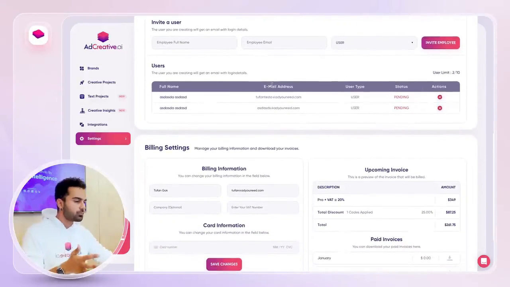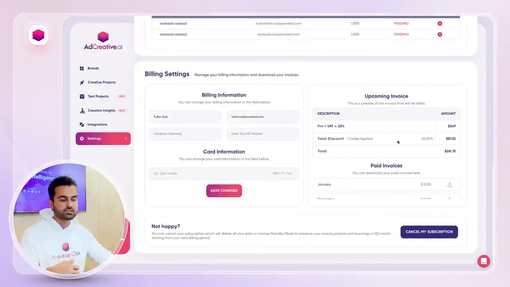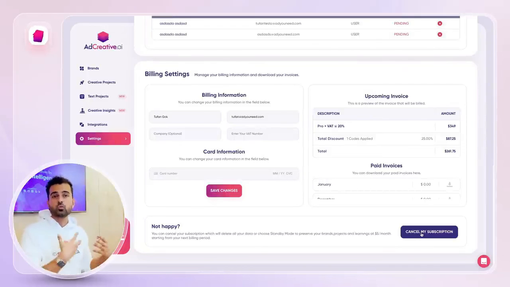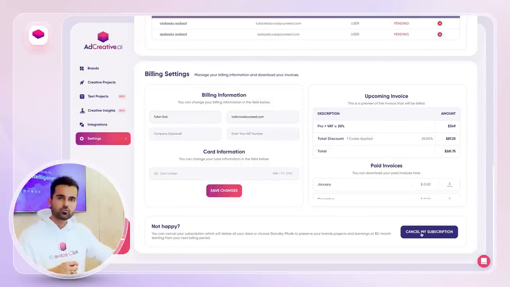And then you can see your billing part, upcoming paid invoices, and you can change your billing information. You can cancel your subscription, but before you cancel your subscription, I definitely recommend you write to support. Tell us why you're canceling. Hey Tufan, we are canceling because we didn't like that, or this doesn't work for us. See if we can fix it for you. Most probably we can. We are very flexible. We try everything we can to help our users.